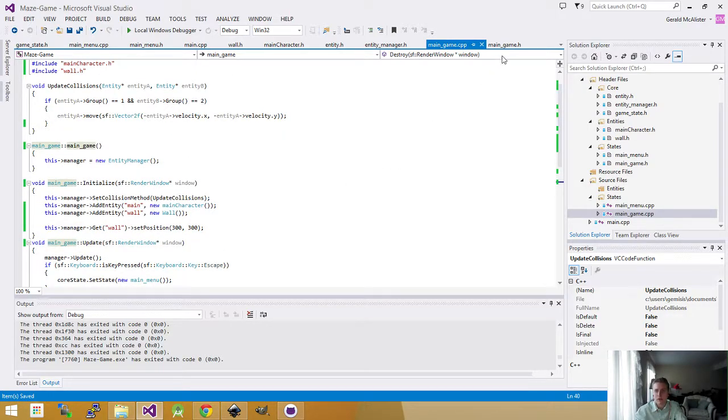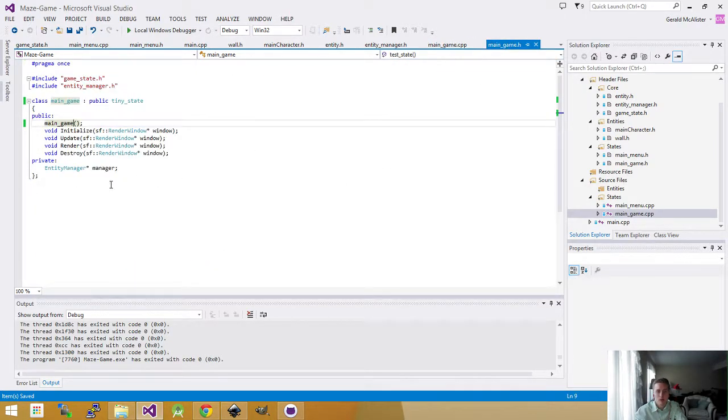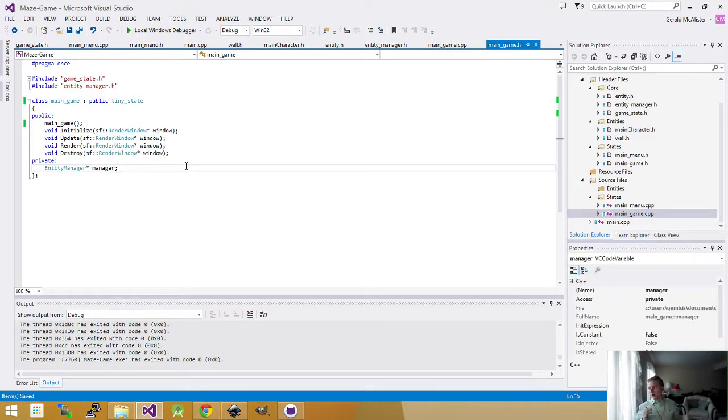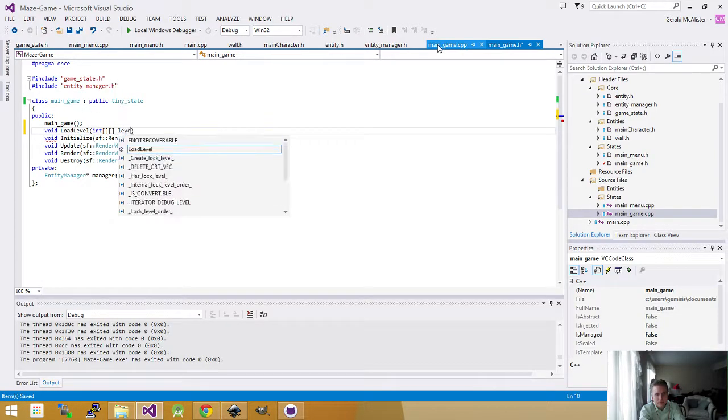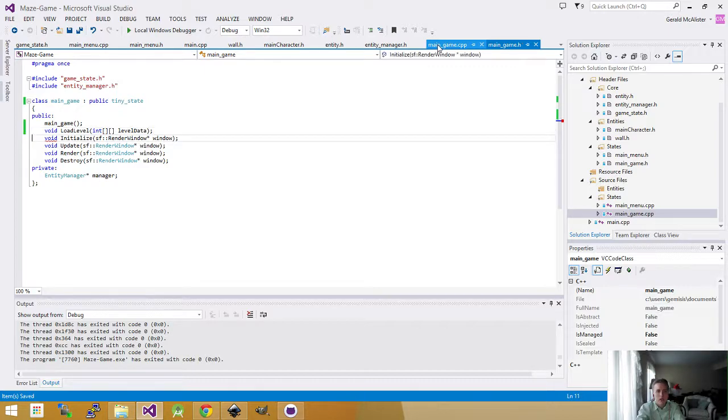And there's all of that renamed. So now what we're gonna do, we'll go through it and add a void load level, and this will just take in an array of ints, level data. And what you're gonna see is we have our level data there. Now that should have worked.